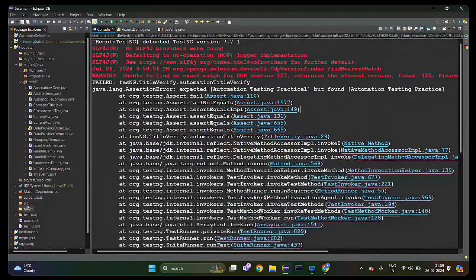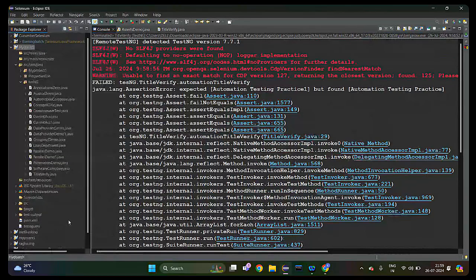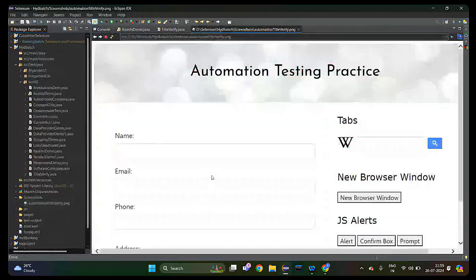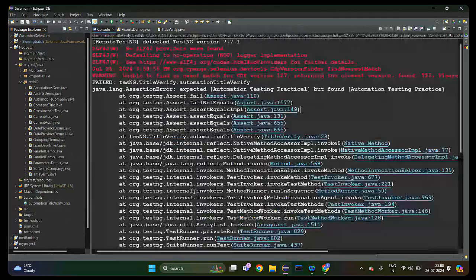Now just right click on your project and refresh it. See, this is how we need to capture the screenshot. It is not like it will capture only one screenshot. It can capture a number of screenshots. Wherever there is a failure, it will capture a screenshot of that. Okay, now I'm deleting this one.